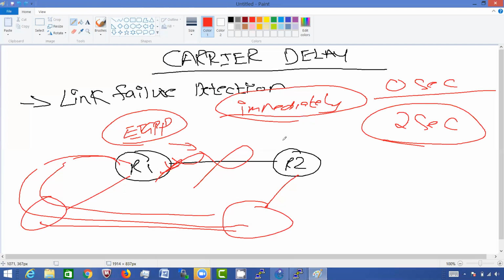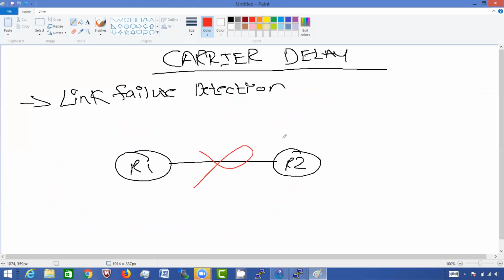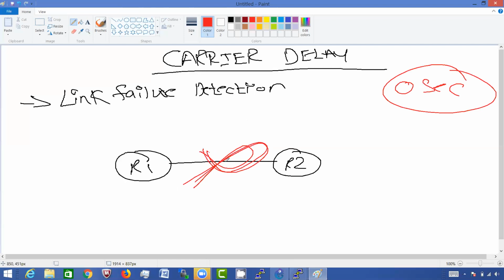See, let's assume this link went down. If the carrier delay was 0 seconds, that means my router will detect link failure immediately. If this link went down, my router will detect it immediately, start its processing, and inform the upper layer protocol. After 1 second, this link comes up again. Immediately my router will detect that the link has come up, start its processing again, and inform the upper layer protocol that the link came up.